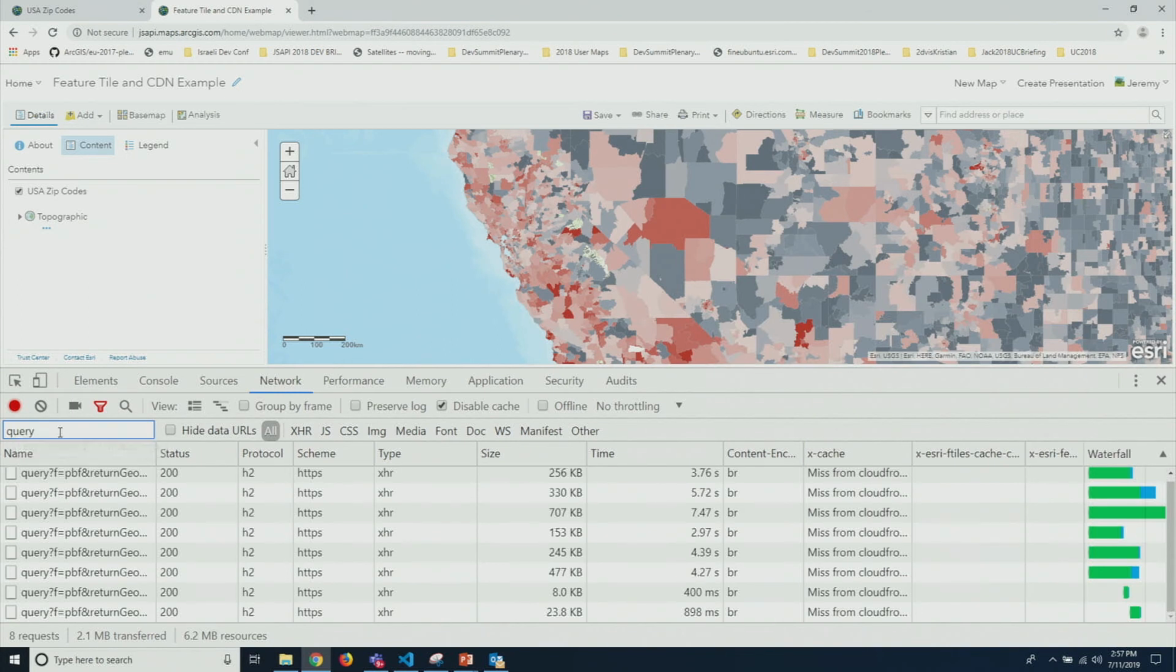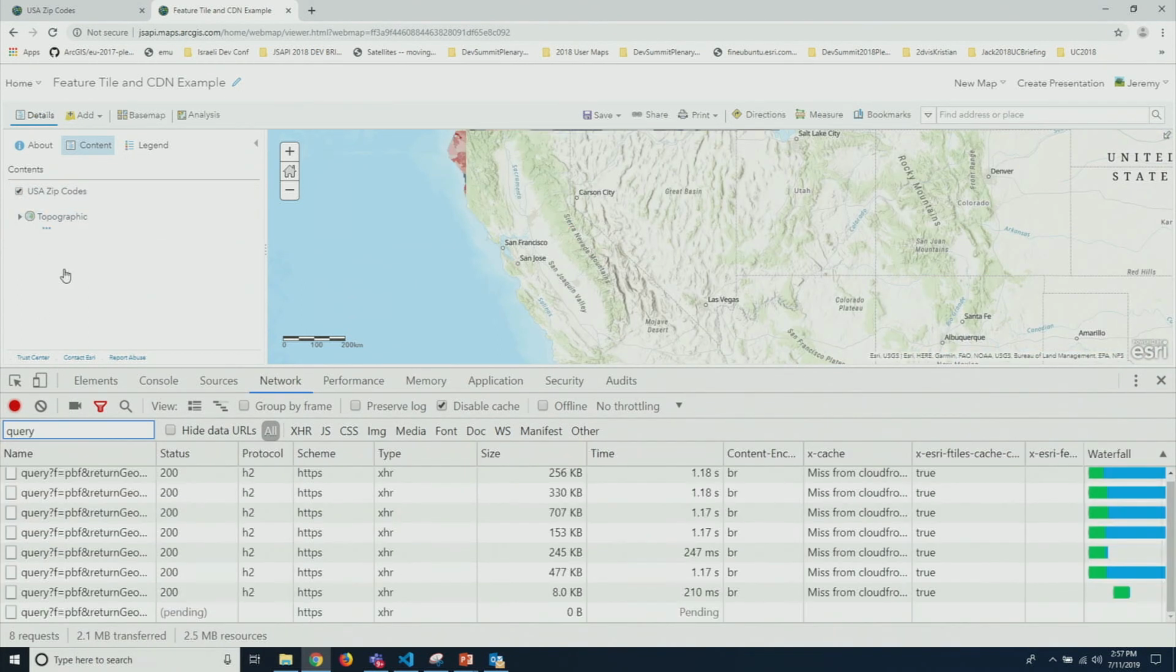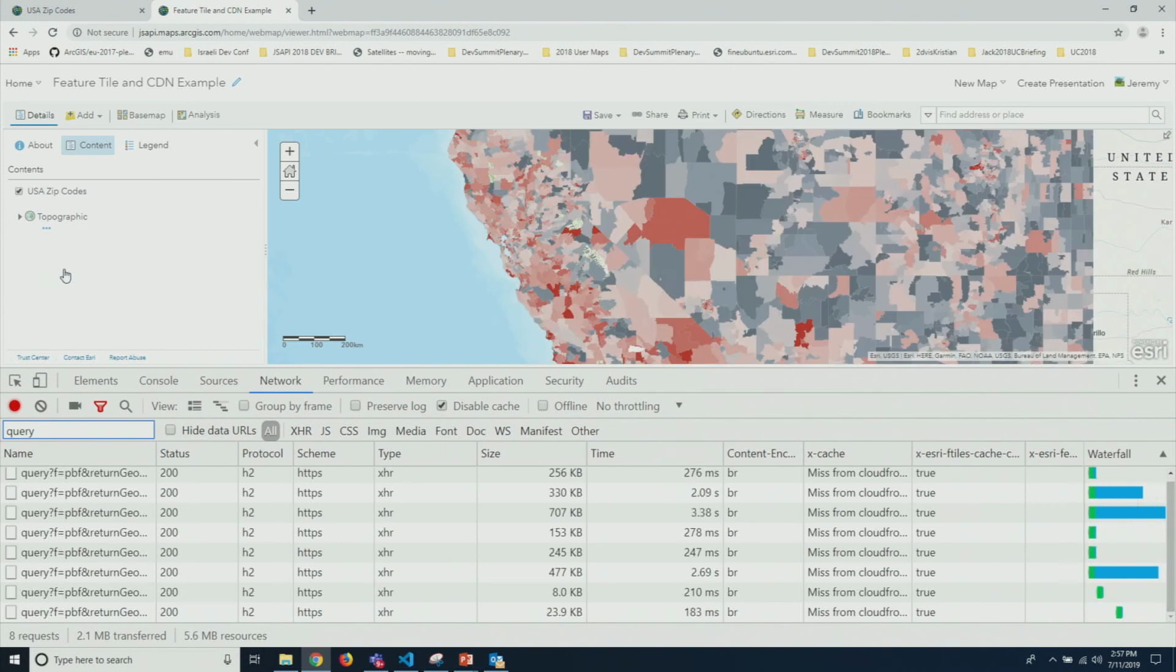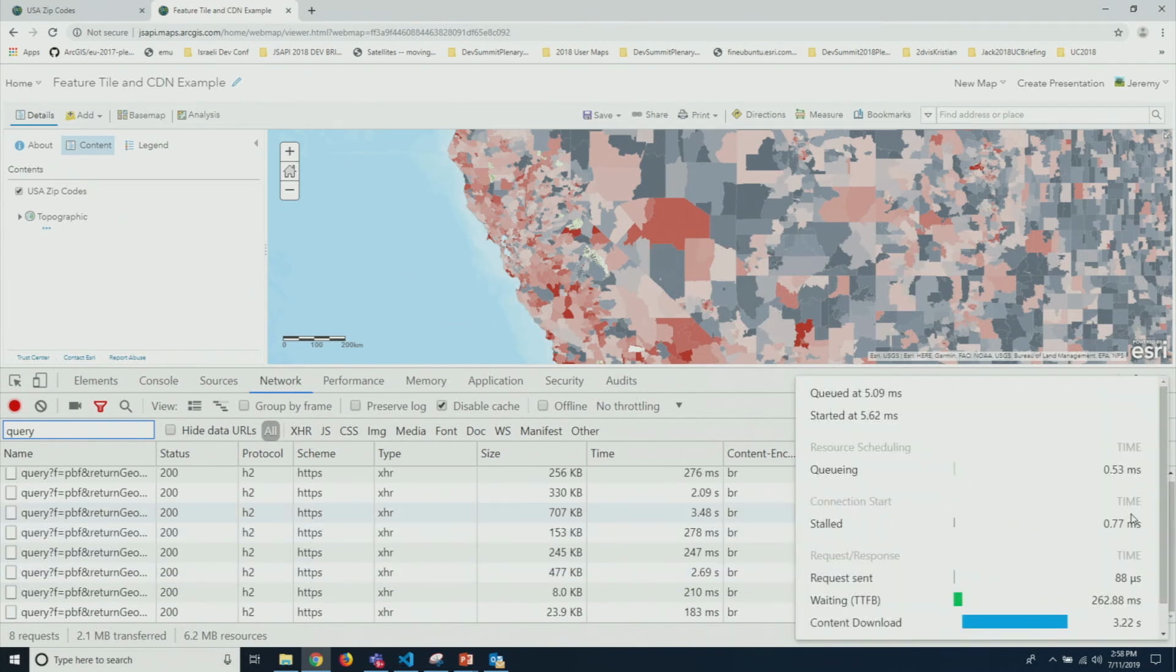But now here's where it gets fun. So let's make the request again. We see a lot faster performance. We see that I'm still getting misses from CloudFront because it's private data, but all of the requests here are coming back true. So that means it's coming from Esri's feature tile cache. And you see the times are much better. And then I see the good part, which is the download time. Well, it took 3 seconds to download, but it only took 200 milliseconds to actually process the data.